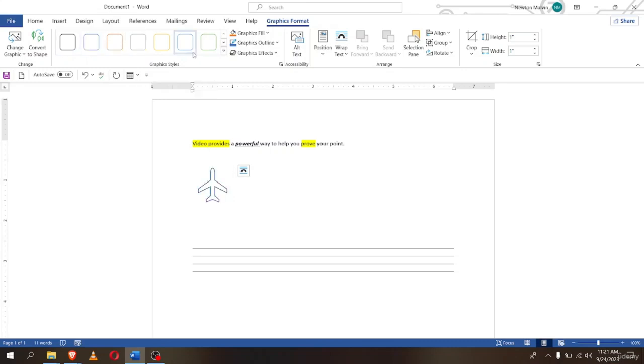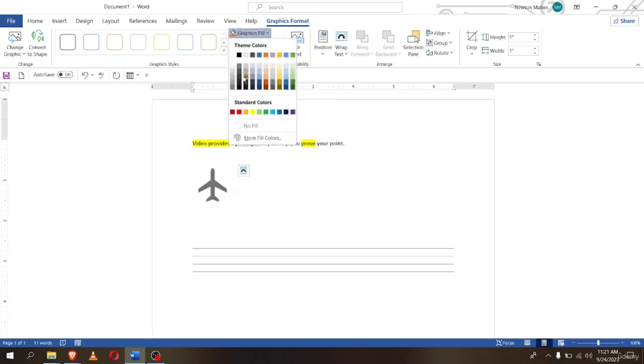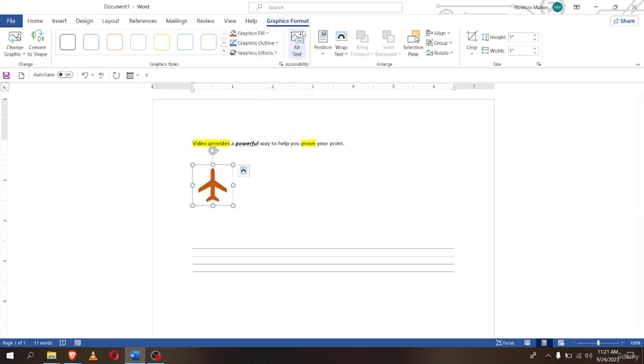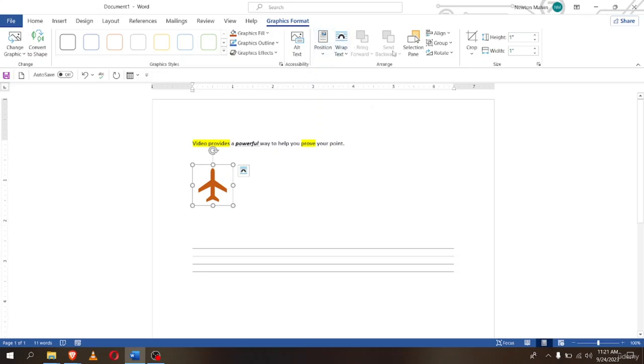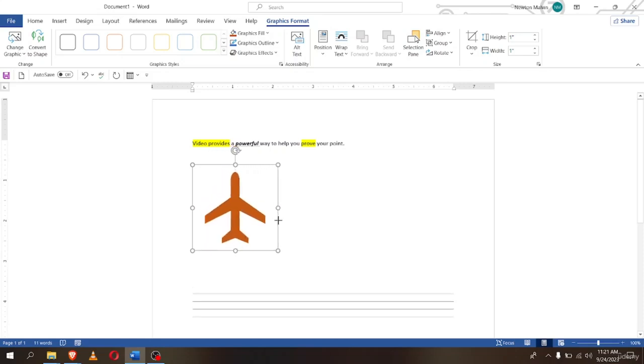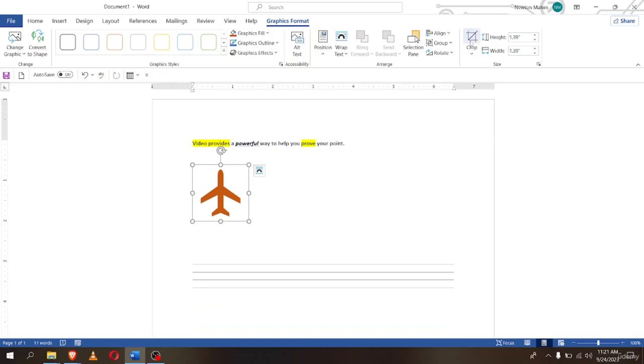Also, if I want to change the graphics fill, let's say it's currently black and I want it to be brown, I can do that as well. I can give some text as well. I can position it wherever I want. All these other changes I can make. Now for instance, if I want to change the size, I can drag it like this. Also I can change the size from over here manually as well.